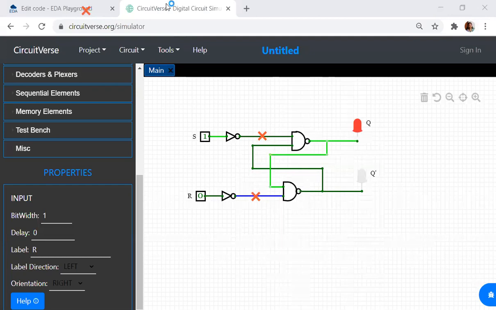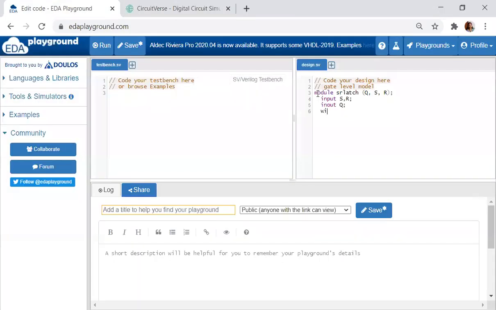Now come to the coding. What are the two intermediate signals? I'll declare wire S bar and R bar, because I'm designing the latch in terms of S and R. Suppose I write S bar and R bar as inputs, that is nothing but the first design we wrote, the first logic diagram. Now I have modified the logic diagram, so I will be using S and R.